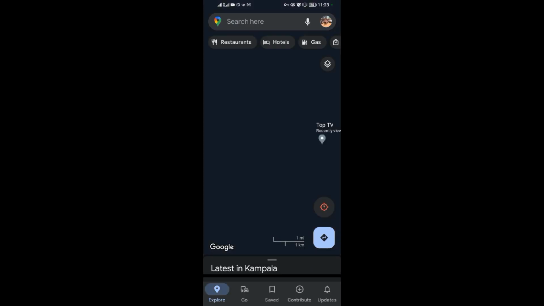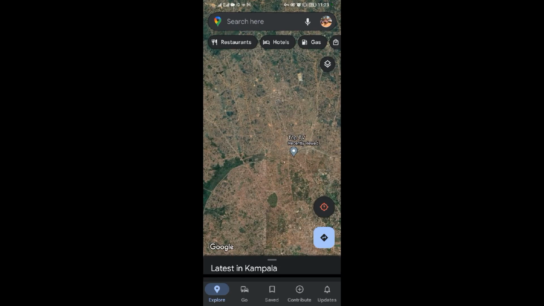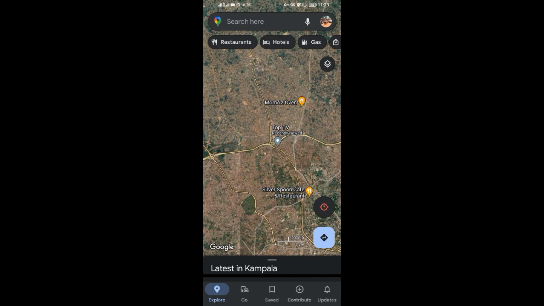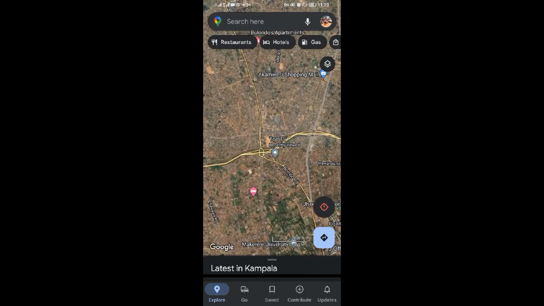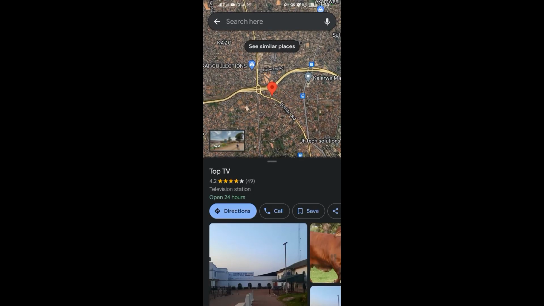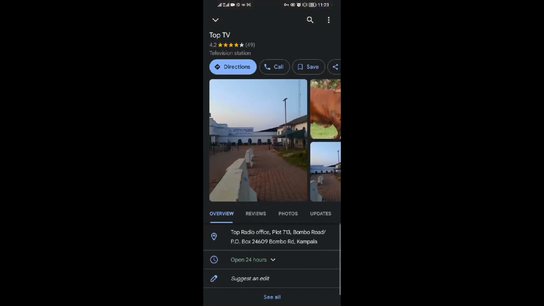When the Google Maps application has finished loading, you look for a place where you want to add the photos. Let's assume I want to add the photos on this TV called Top TV here. So I'll tap on Top TV, and I wait for it to load. When it has finished loading, I'll scroll up like this.